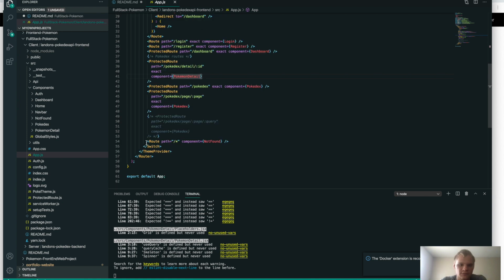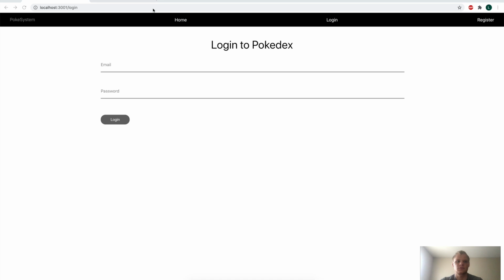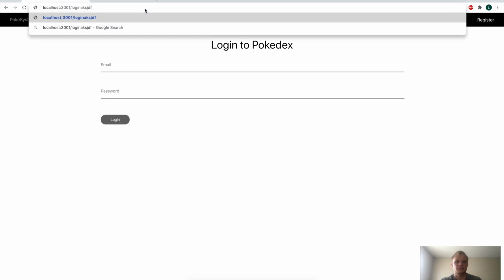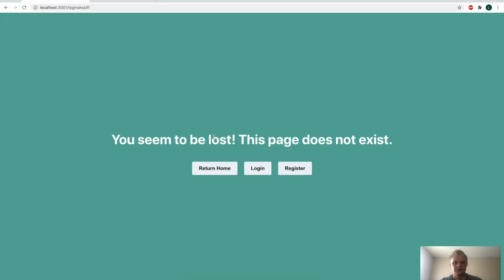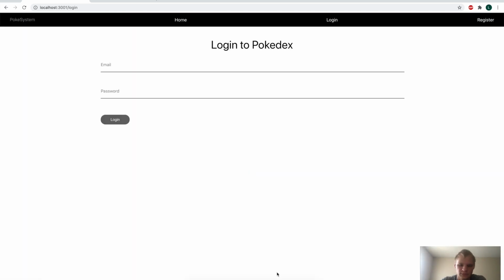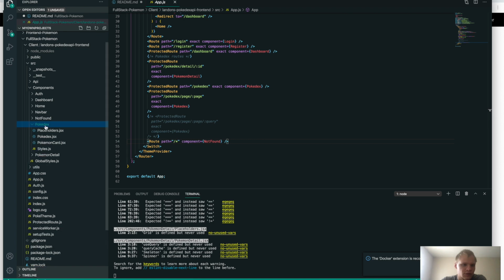And then if the path's not found, it goes to this not found component. I can show that quick as well. If I type in something weird here, it says you seem to be lost, and then you can return to login and register. Go back to login. Pokedex now.